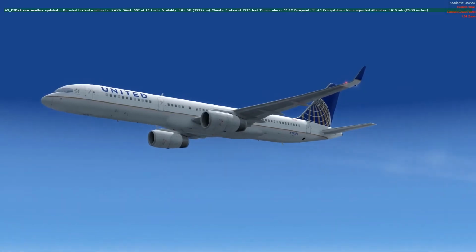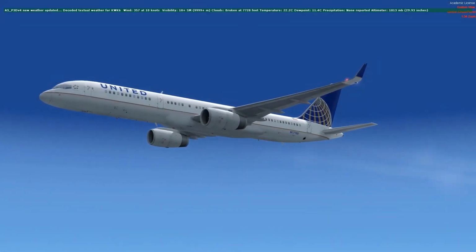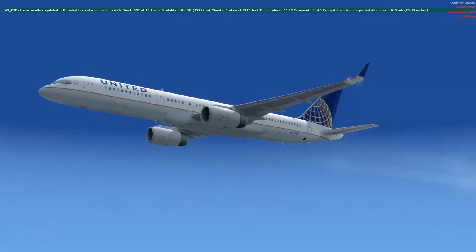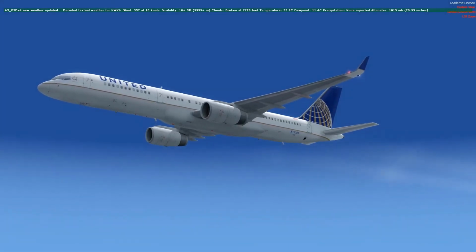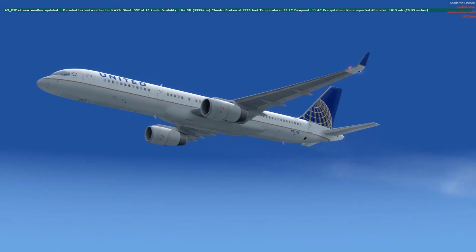We're going through some turbulence here, as you can see. This is what the outside of an aircraft looks like when it's going through turbulence.